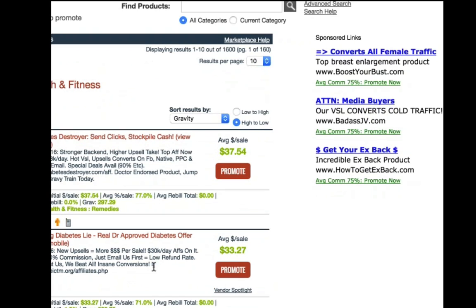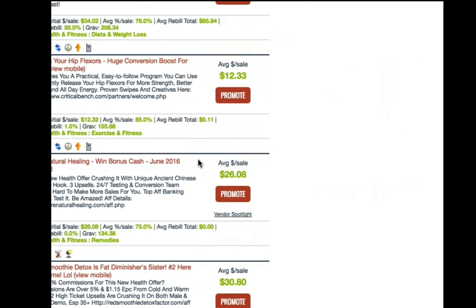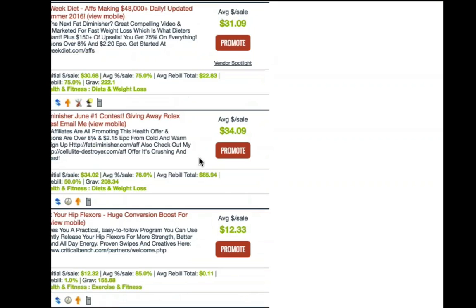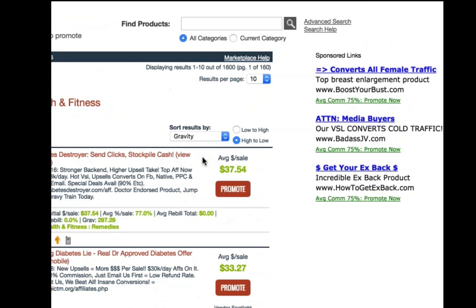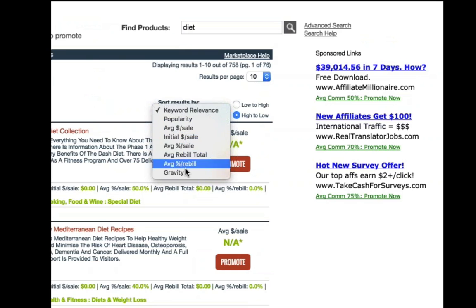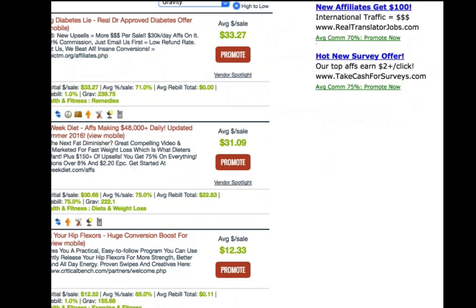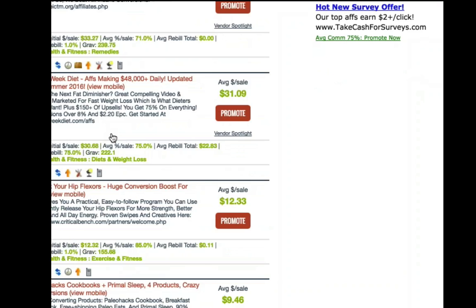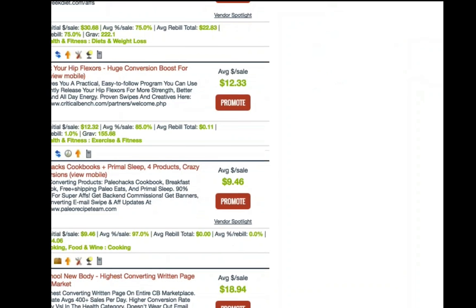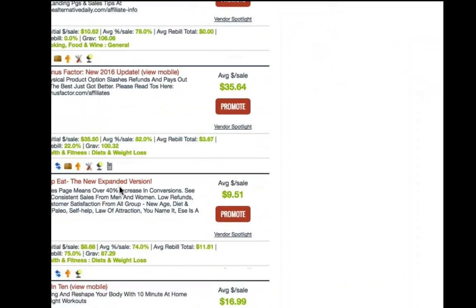When you see offers that have gravity like this, it's not a question of if they convert. It's just a question of which one converts the best. So say we wanted to go into weight loss, or diet. Let's say we want to test a bunch of different diet offers, so we rank in terms of gravity. Here we go. We could test this offer, this offer, and this offer, which is the oldie but goodie Venus Factor. It converts very well.